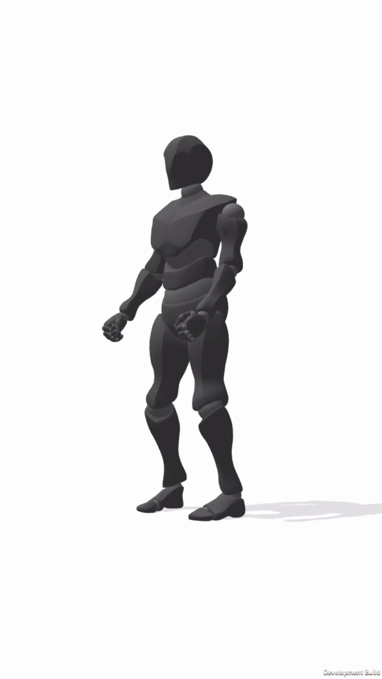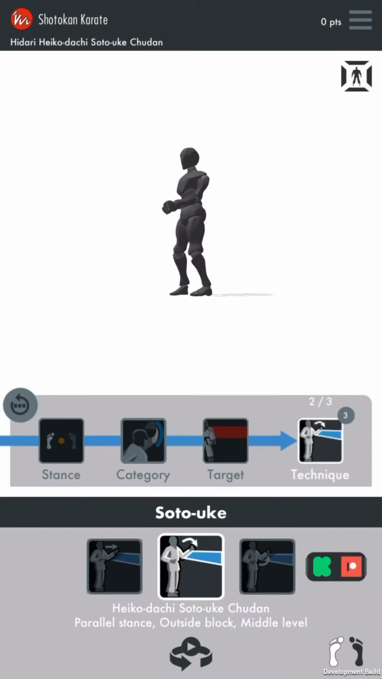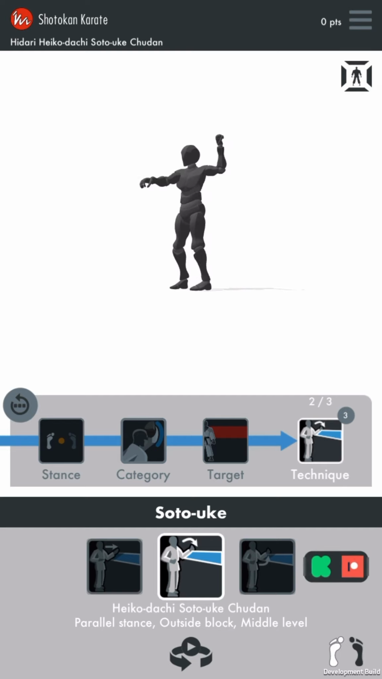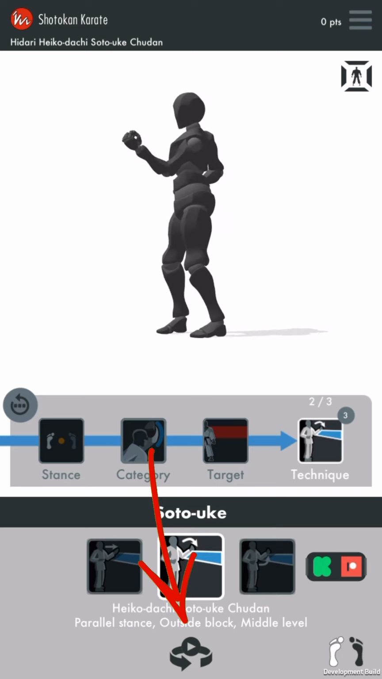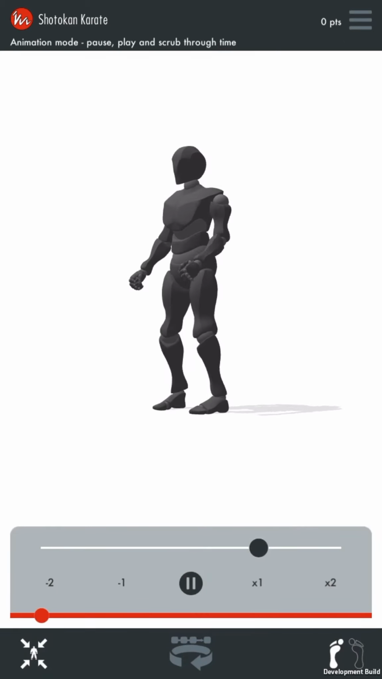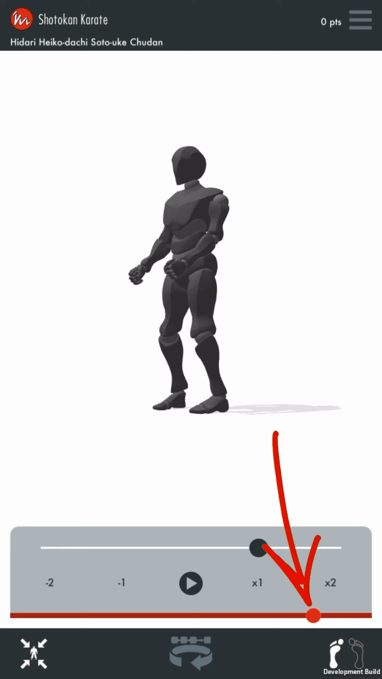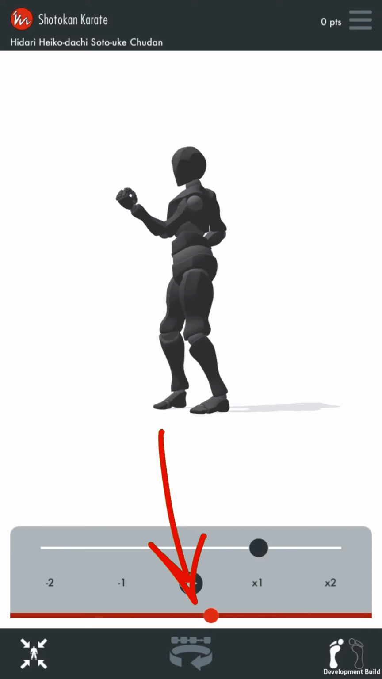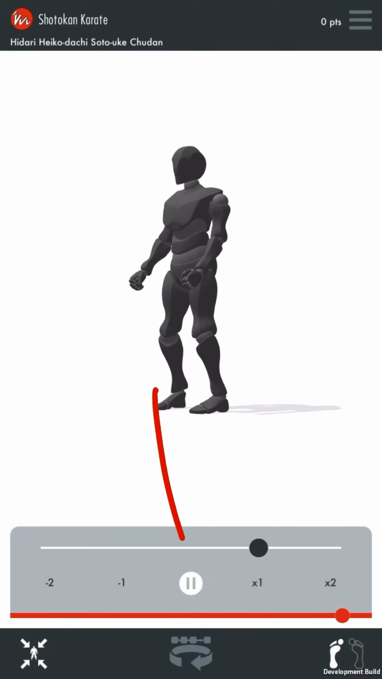To watch the technique free from the user interface, tap the screen once. To show the user interface, tap the screen again. Having chosen a technique, you might want to change the speed of the performance. This is done by tapping here and changes the mode from selection to playback. To scrub through the animation, grab the red dot and move it forwards and backwards, allowing you to pinpoint the exact area of interest. To pause and play the animation, tap here.